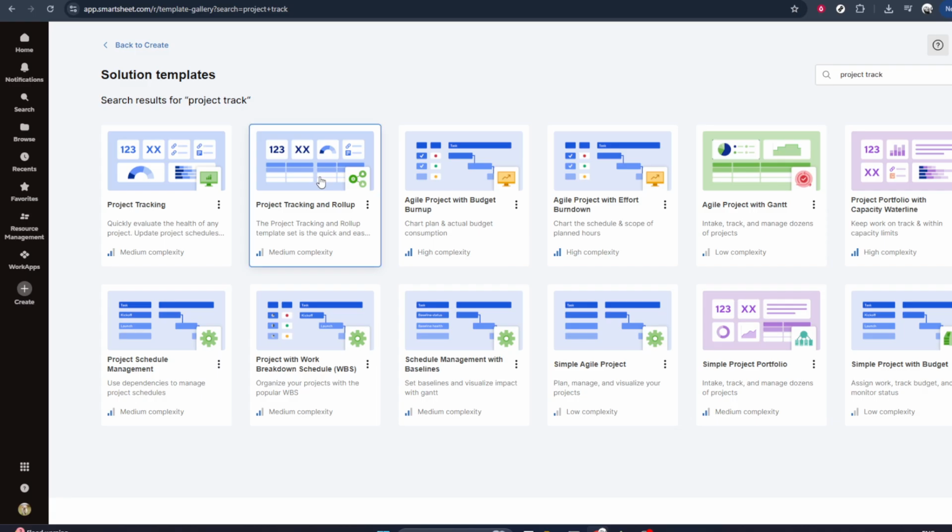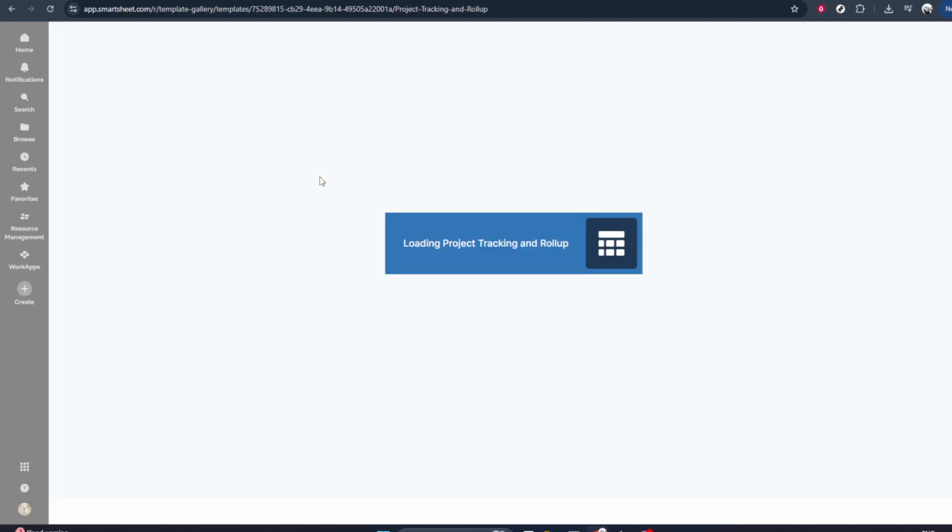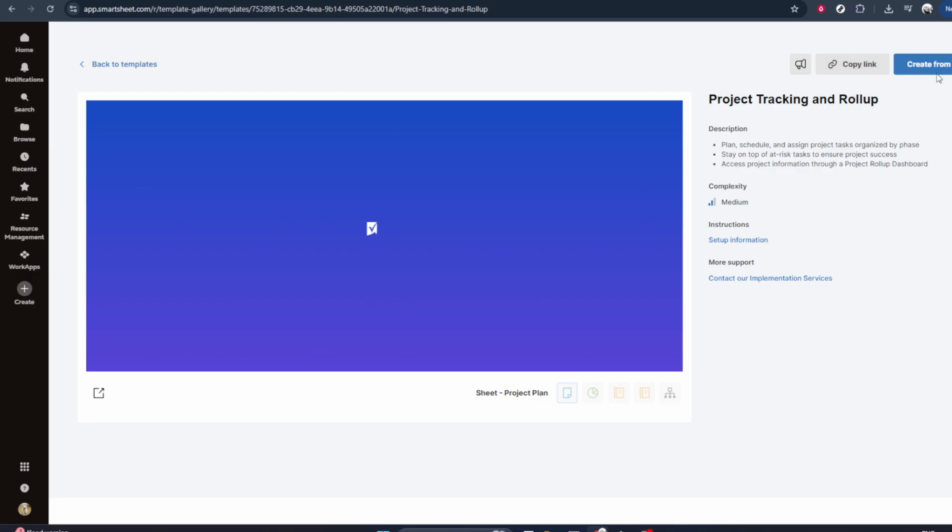From those search results, look for the template that best matches Project Tracking and Roll Up. When you find it, click on the template to select it. This will usually open a preview pane or a details page where you can see a description of the template, what's included, and sometimes preview images of the sheets and dashboards.